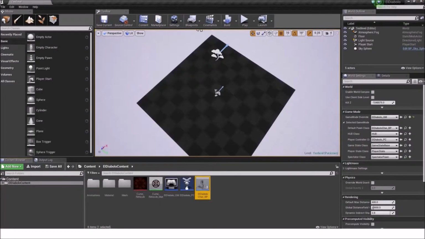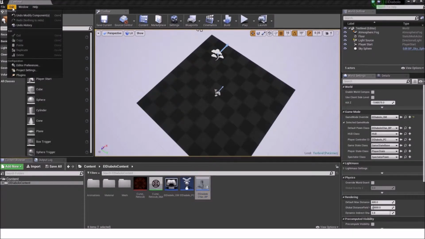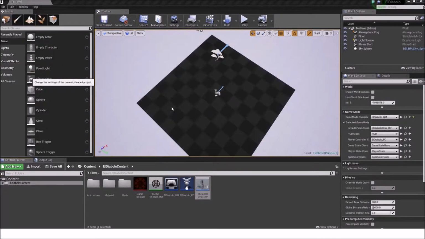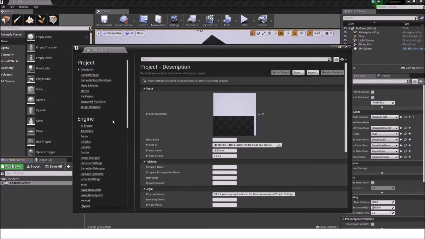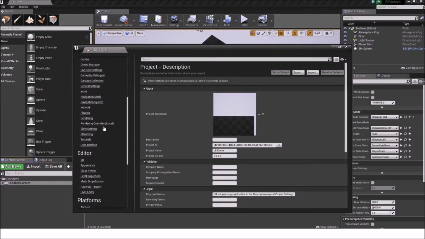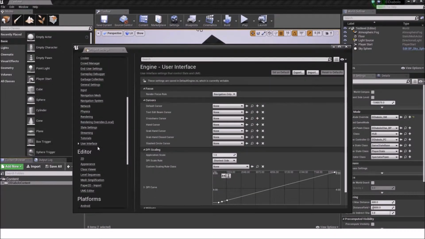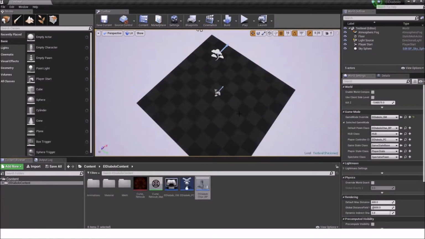Save it, close it, and go under Edit. Under Edit, select Project Settings. It will take a little while. And under Engine here, select the User Interface tab. And under Default Cursor, we will select our widget, which is weirdly not in the list, because we didn't create any widget right now. So we should do it.